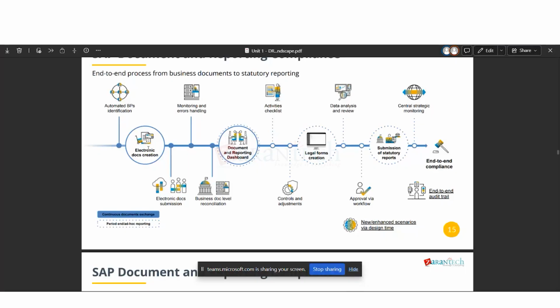So is anybody aware of this? No, we have only looked at the e-cockpit. We haven't looked at the DRC reporting dashboard.